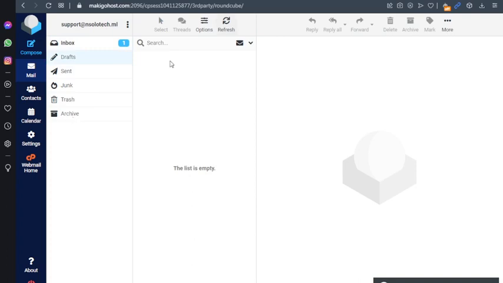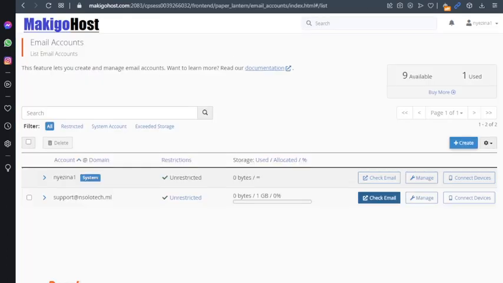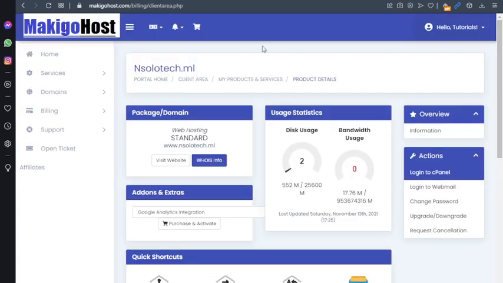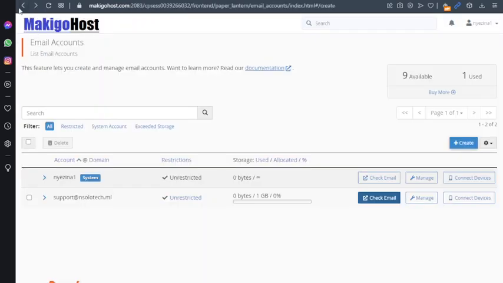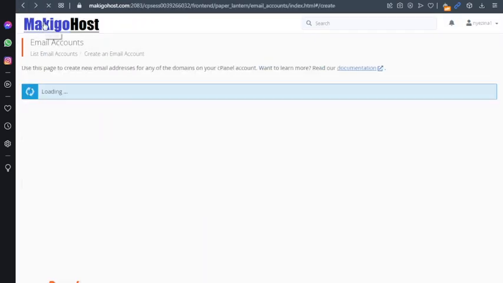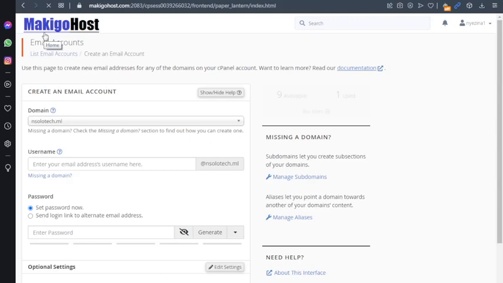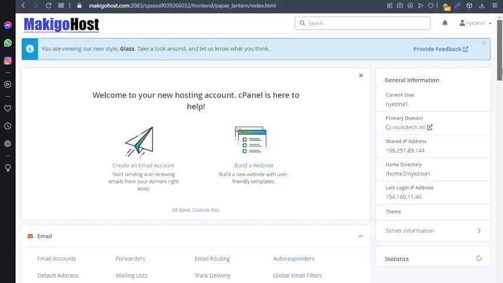All right, let's go back to cPanel. So I'll click on that logo, and it takes me back to cPanel.